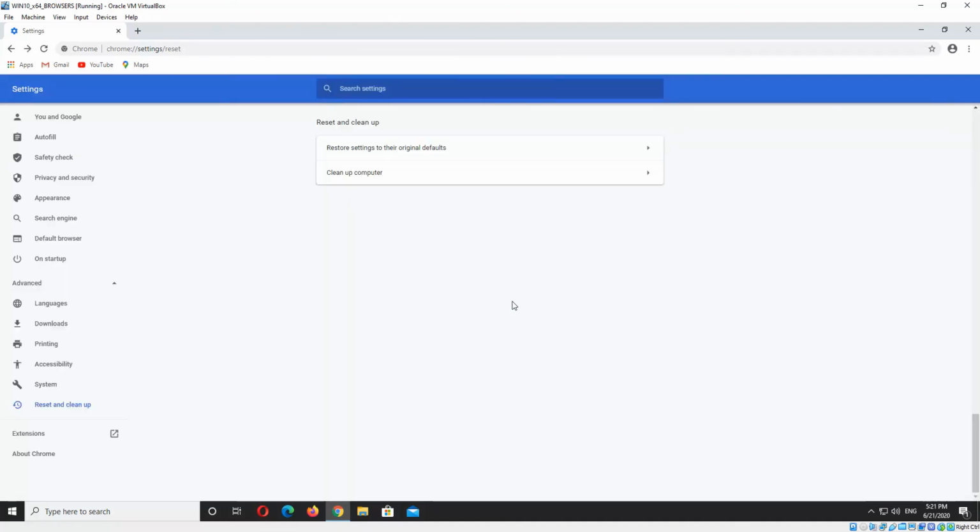Another thing you can do is install a cleaning application like CCleaner that can regularly clean temporary files out of your cache and keep your browsers running fast.